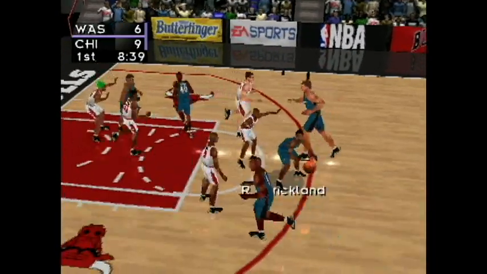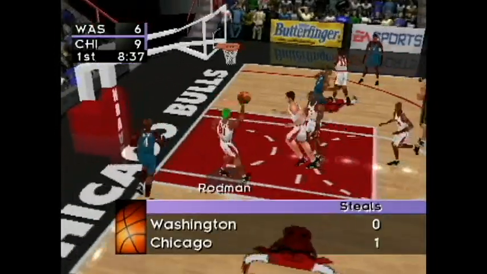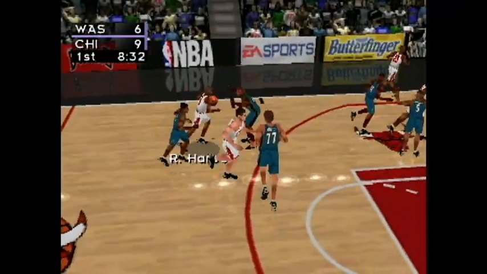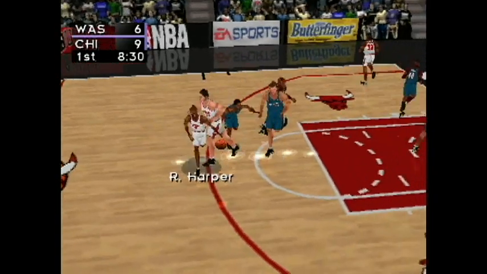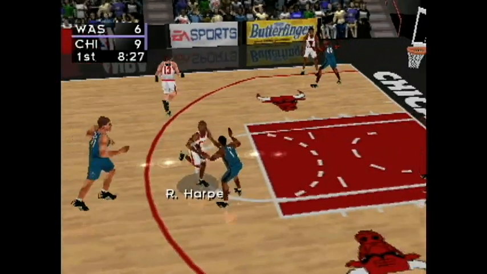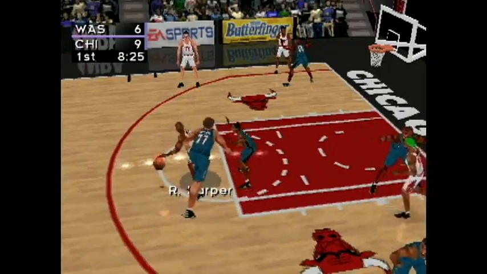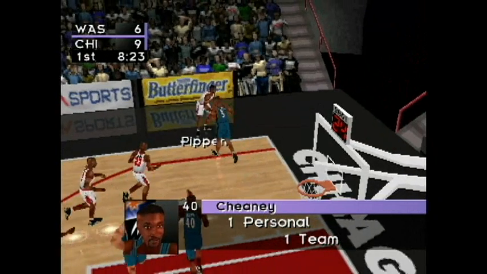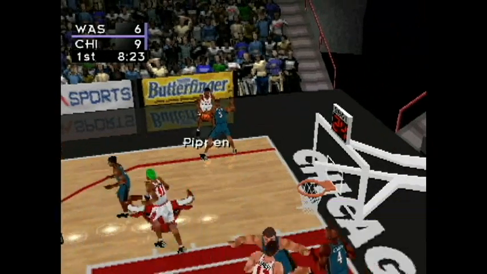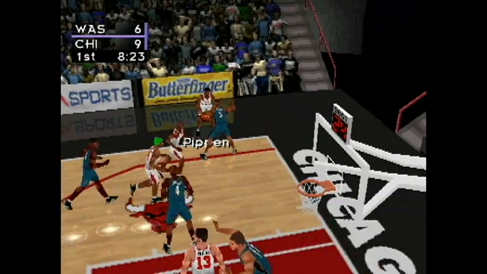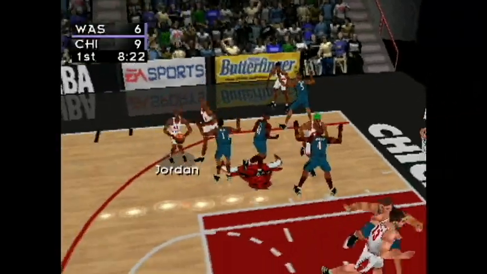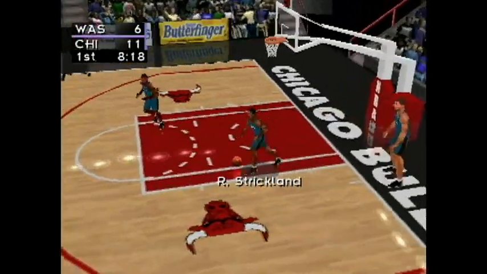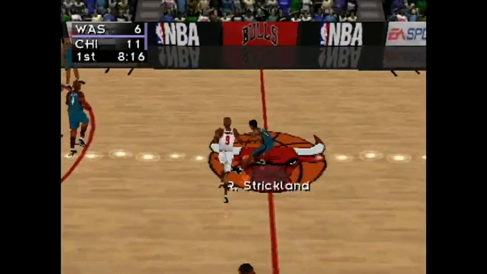Strickland squares up with the jumper. From the top of the key to Weber. Bulls kick off the bad pass. From the top of the key to Pippen. Cheney is called for the defensive foul. Inbound pass to number 23. All net. 8 minutes and 17 seconds remaining in the first quarter.